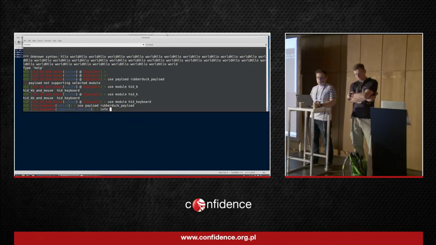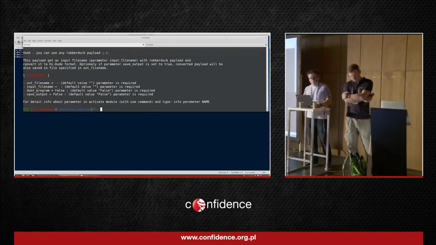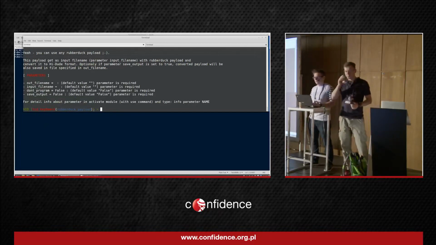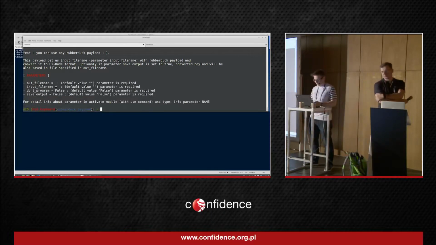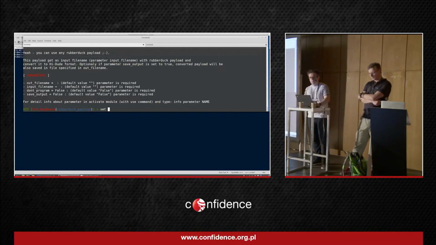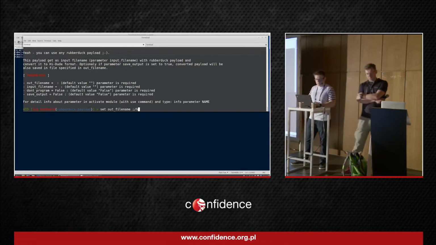Let's see some information about this payload. As you can see, we have a few parameters. Input file name, which is the Rubber Ducky script. Output file name, if we want to save the converted file. Also, we can disable the programming process of the device and just use the converter. So maybe let's use it. Setting parameters can be done with the simple set command. We try to be as similar to the Metasploit console as possible. So set output file name, maybe on the desktop.